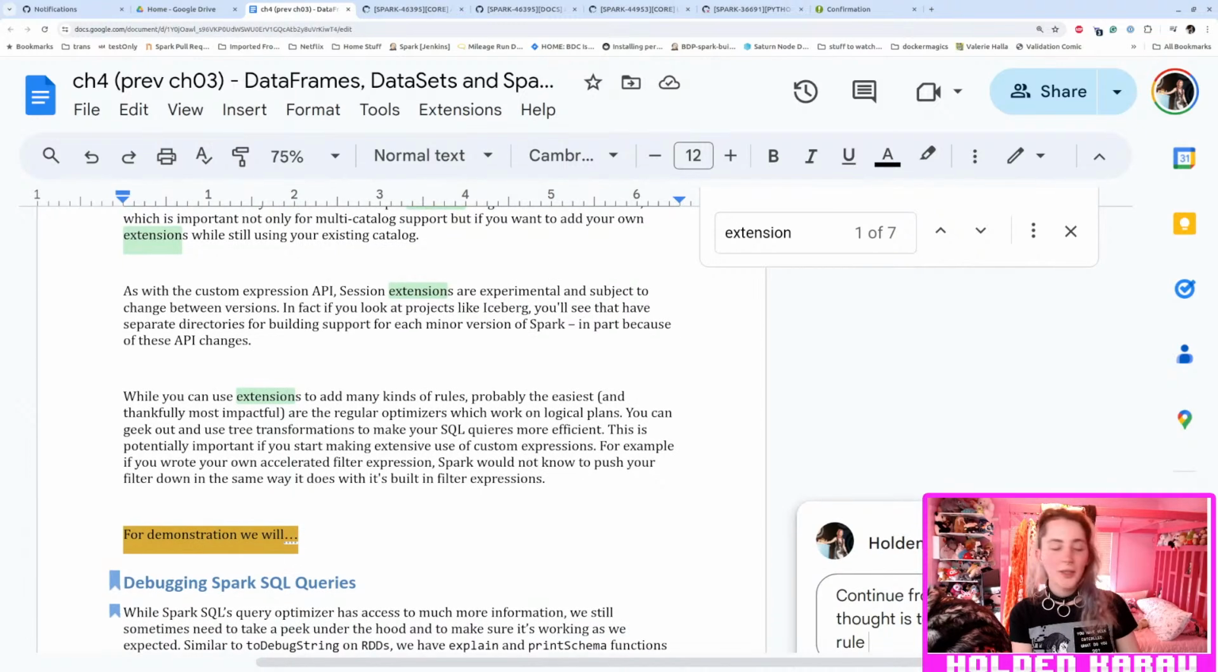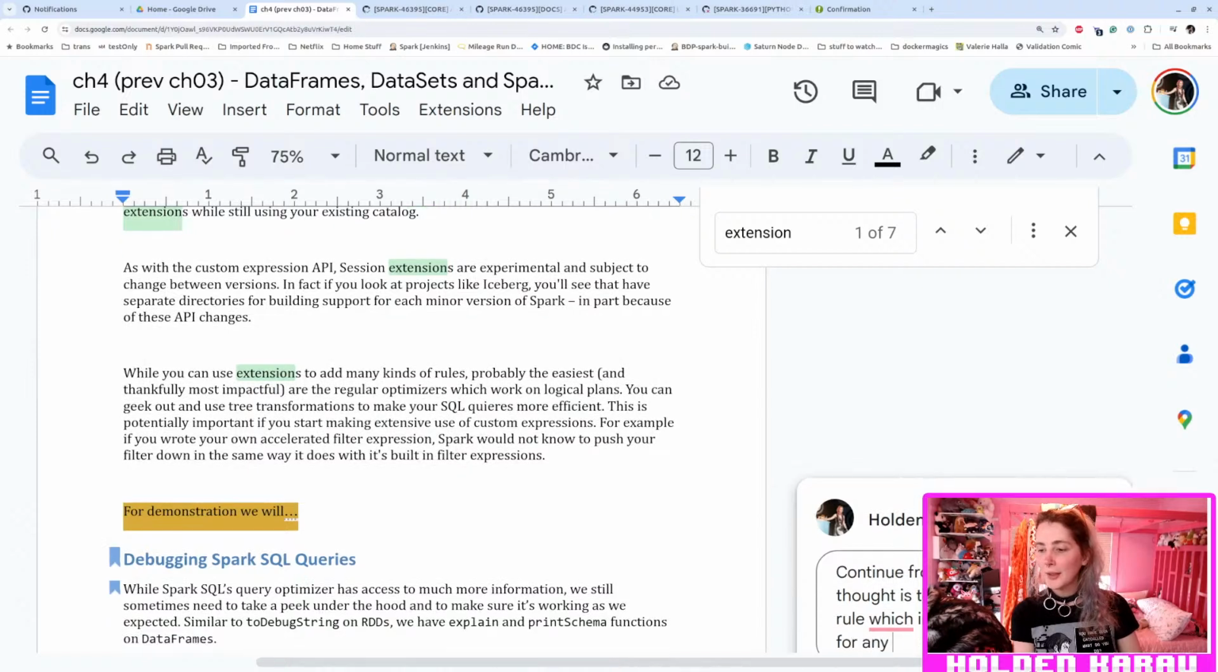to make an optimizer rule which introduces null checks for any null intolerant operations.